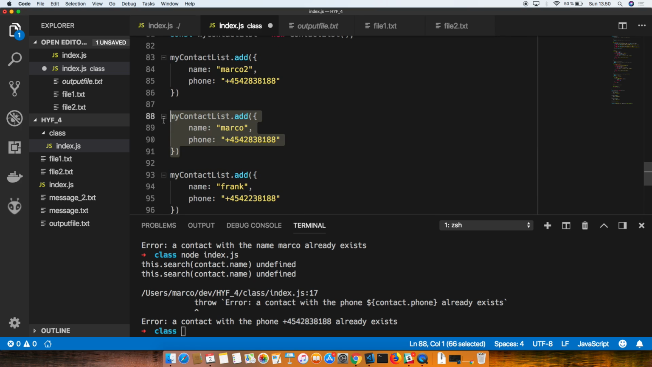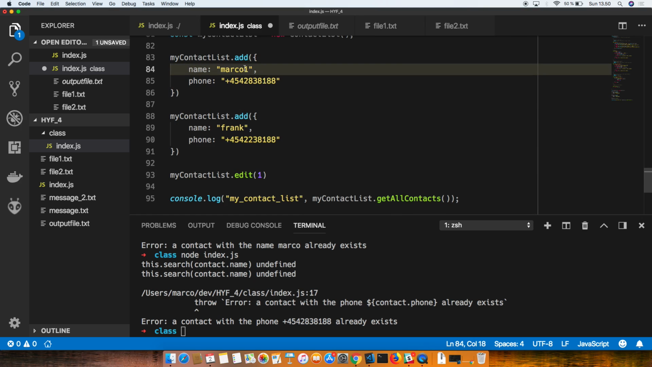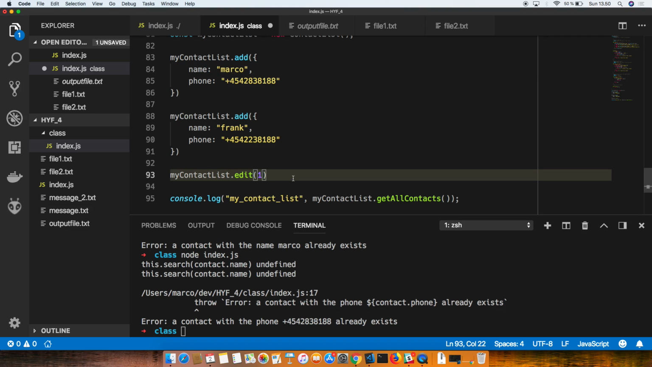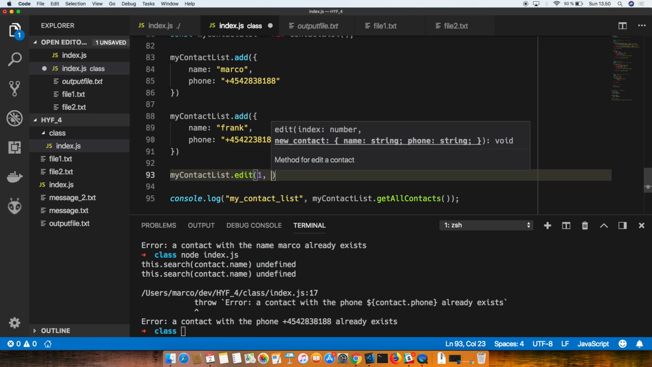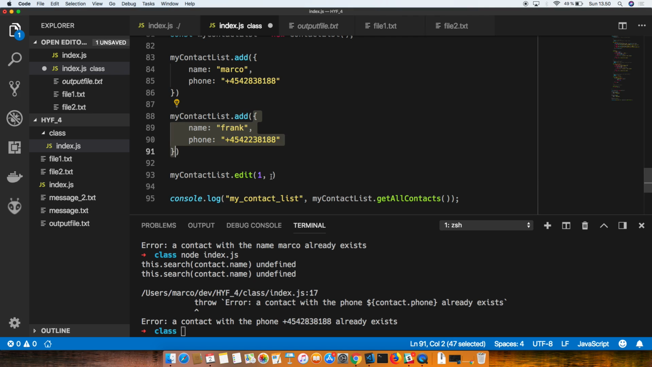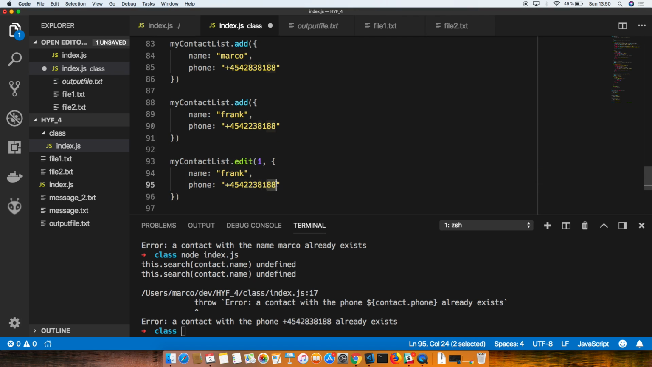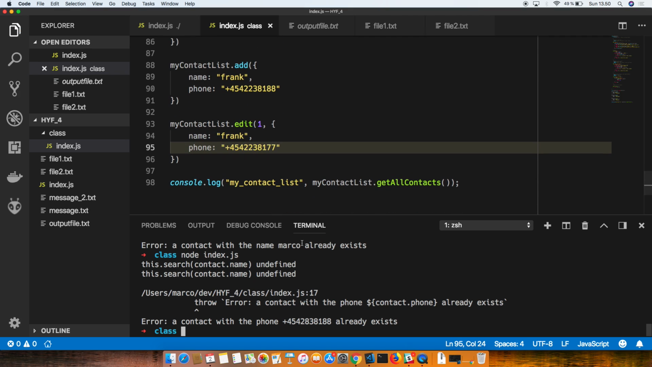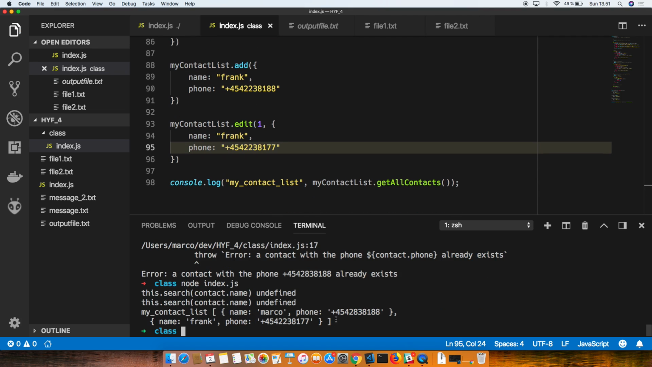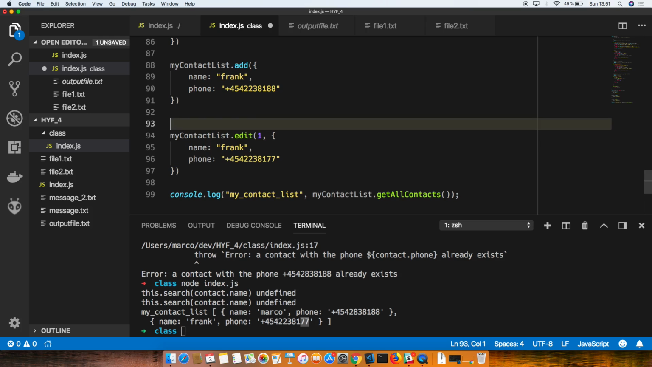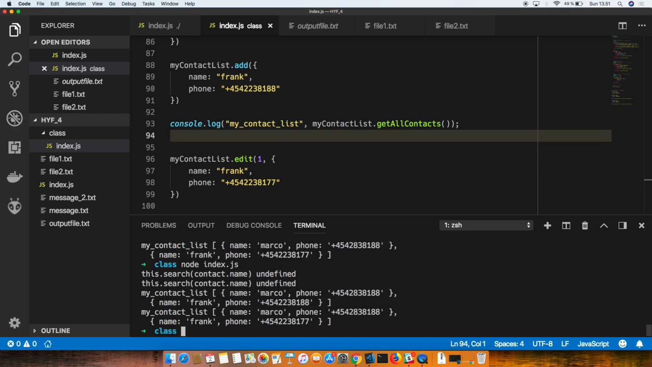So this will edit Frank because Frank is the second. Now if I want to edit, I need to pass the entire object and change, let's say, from 88 to 77. And you can see that it's now changed. We can console log the list before and after. So it was 88 and then it became 77. The problem here is that I need to pass again Frank.